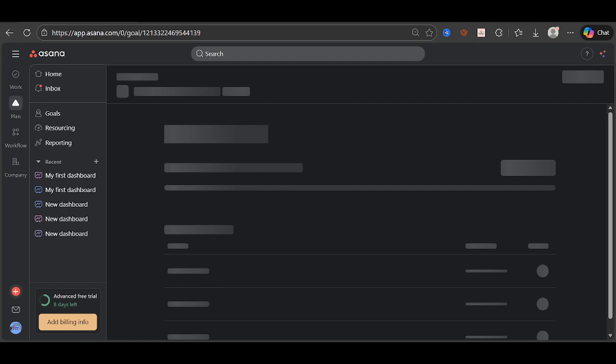Keep your goal name focused, choose an engaged owner, and set a considered deadline, and you'll set your team up for momentum and measurable progress.